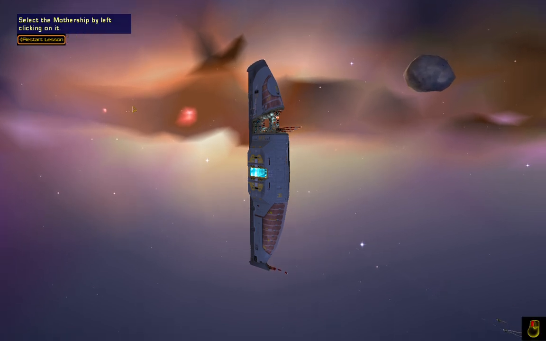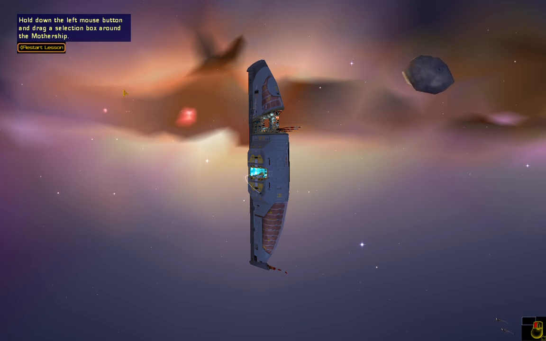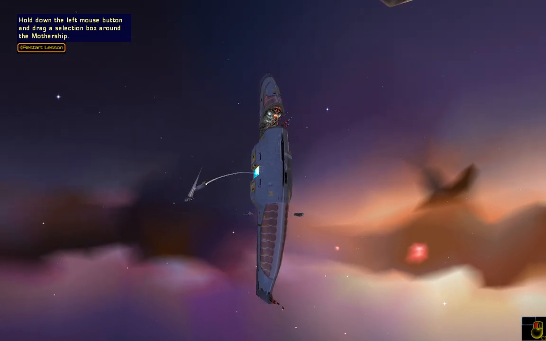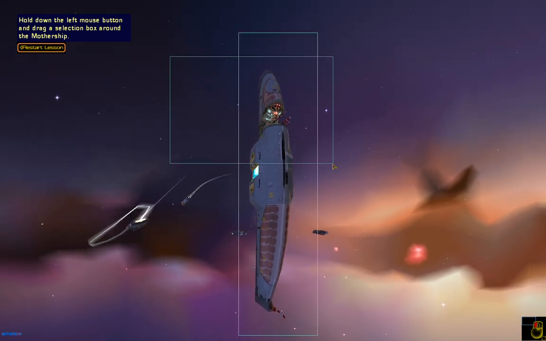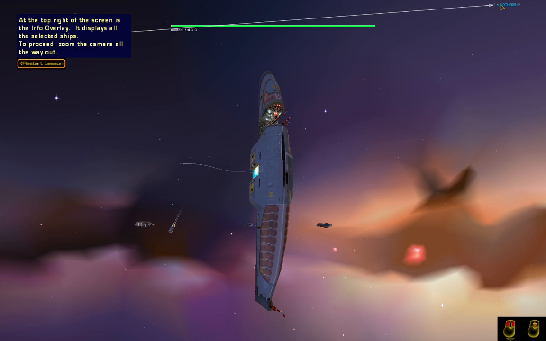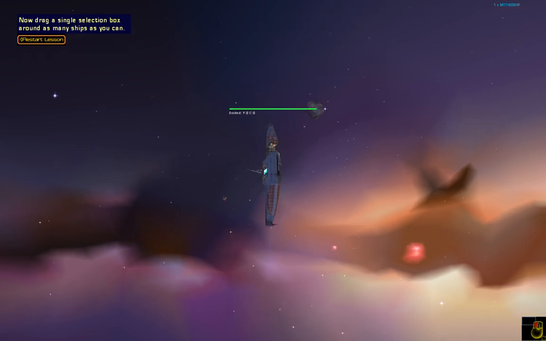Select the mothership by left-clicking on it. Deselect it by left-clicking on it. Hold down the left mouse button and drag a selection box around the mothership. At the top right of the screen is the info overlay. It displays all the selected ships. To proceed, zoom the camera all the way out.